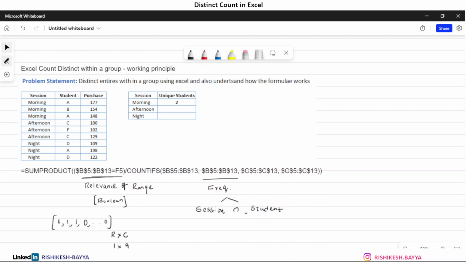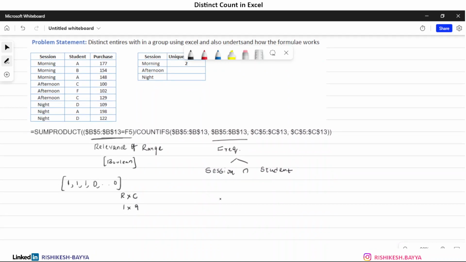So just to give you a simple perspective, the way it creates this particular calculation is it assumes a 2 by 2 matrix, right? So this will be the criteria range, and this will be the criteria. But in the formula, we have taken the same for everything. So the criteria range will be morning, morning, morning, afternoon, and so on until night. The length of this will be 9. Criteria will also be the same thing, morning, morning, morning until night.